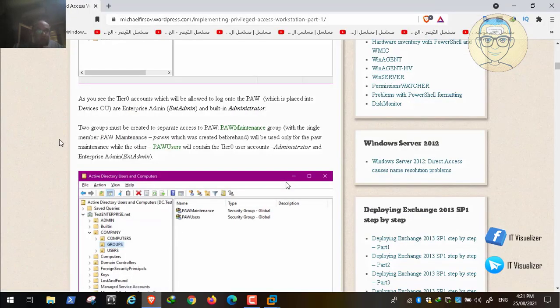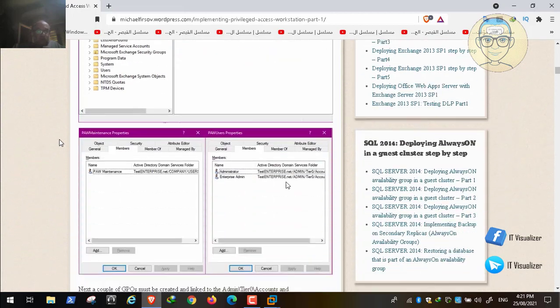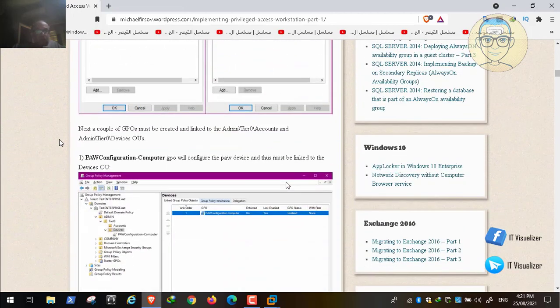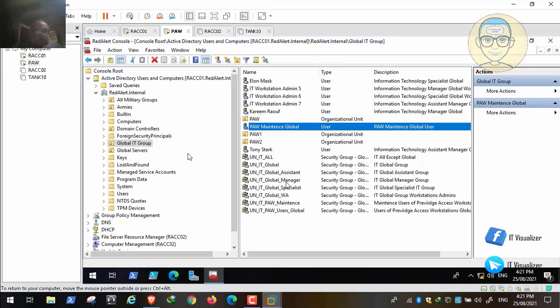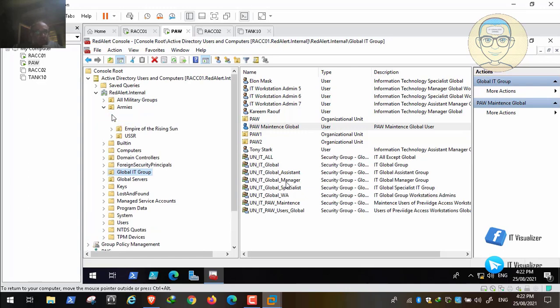So now we have done this. We have added the IT to the POW users group, and we make a user, we call it POW maintenance, and put it in the POW maintenance group, which will be the group that will work as a local administrator on the POW machines. So now we need to go and do this for every army.